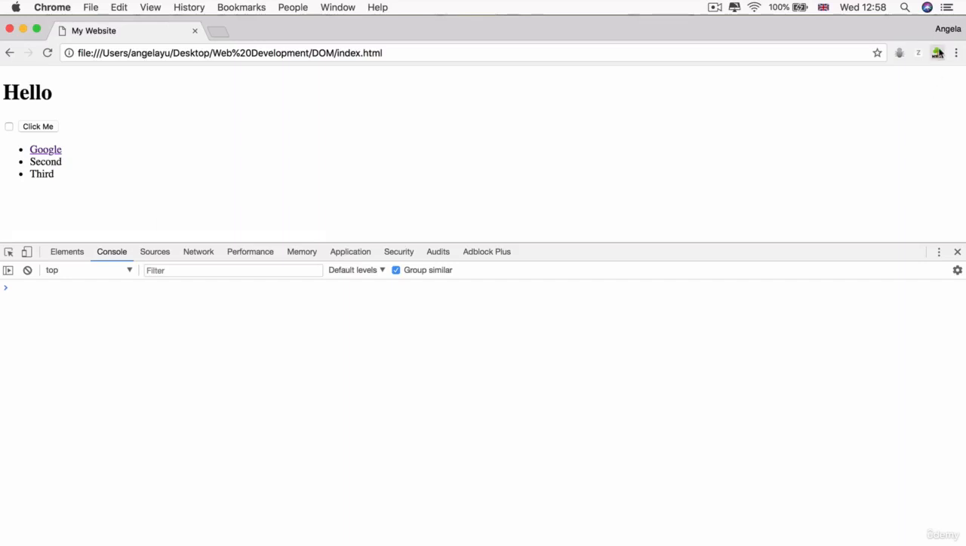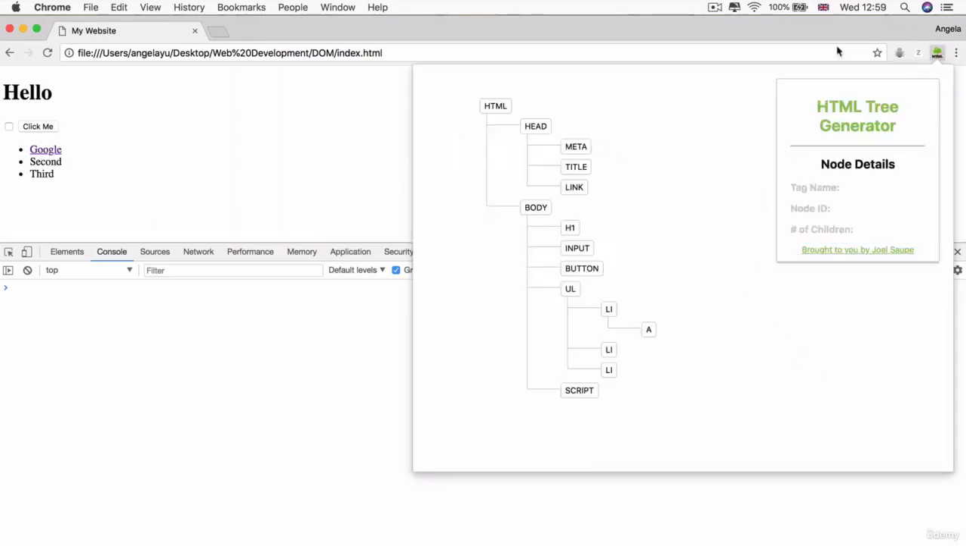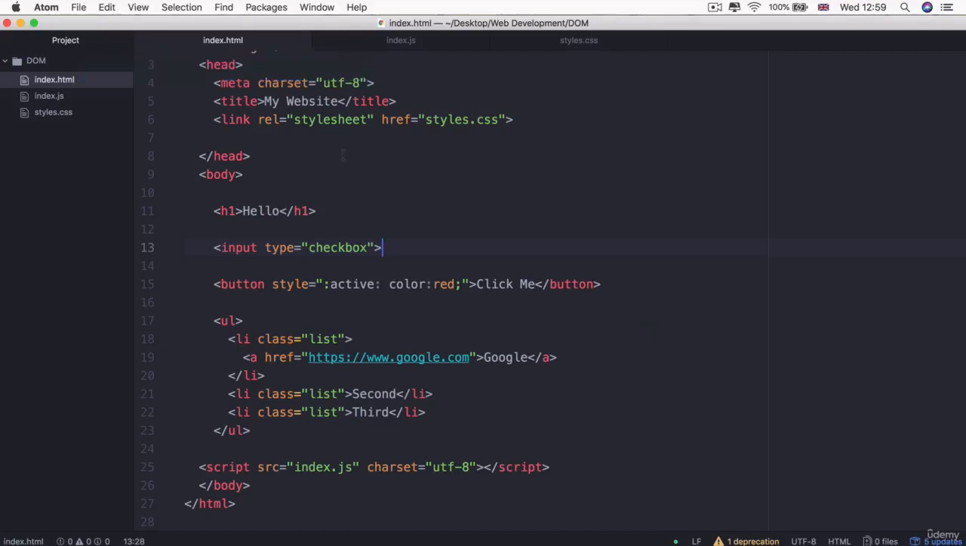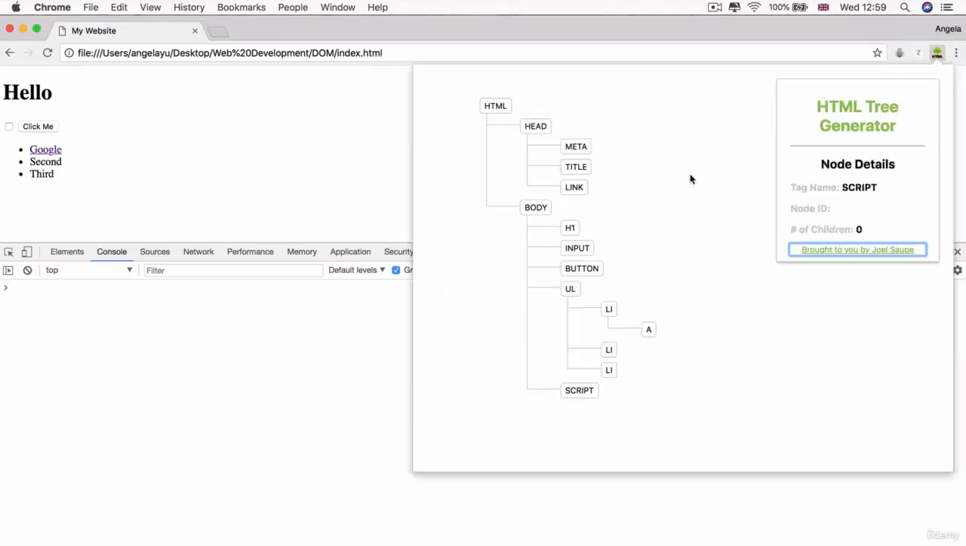So I've installed an HTML tree visualizer Chrome plugin, which is free to install, and I'll include a link to it if you want to check it out as well. But basically what it does is it allows us to visualize what the browser does when it turns our HTML code into a DOM tree. Now you can see that at the top we've got our HTML. So this entire tree is contained inside an object called the document. And inside that, the first thing we have is an HTML object which contains 2 children, the head and the body.